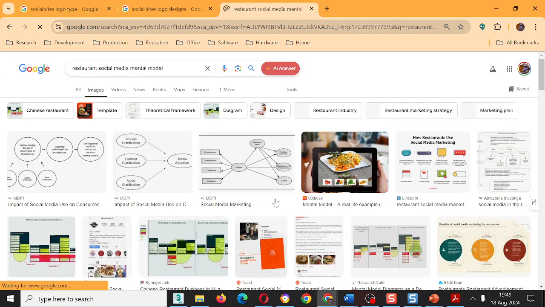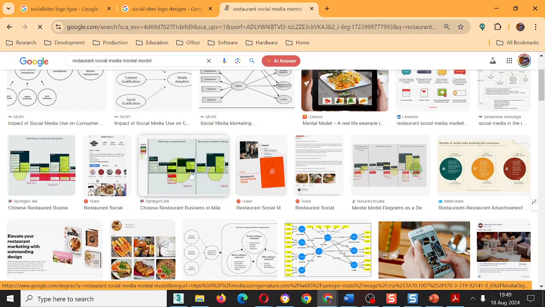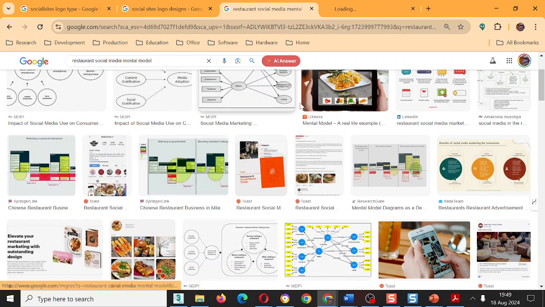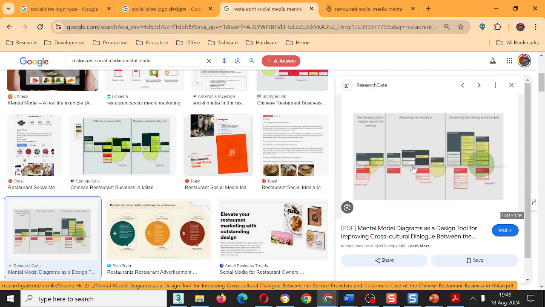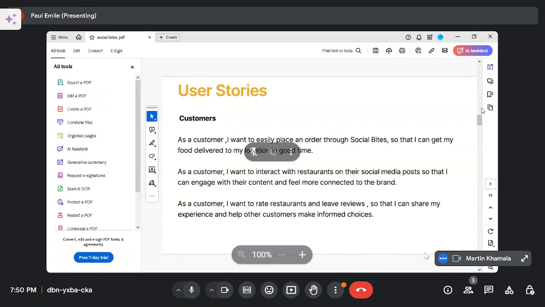As a customer, I want to interact with restaurants on their social media posts so that I can engage with their content and feel more connected to the brand. As a customer, I want to rate restaurants and leave reviews so that I can share my experiences and help other customers make informed decisions.